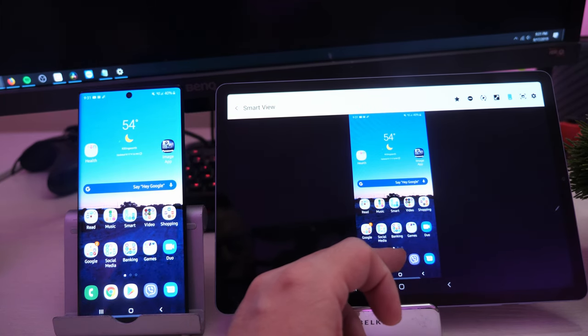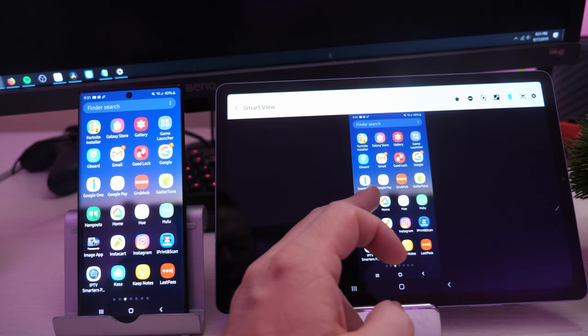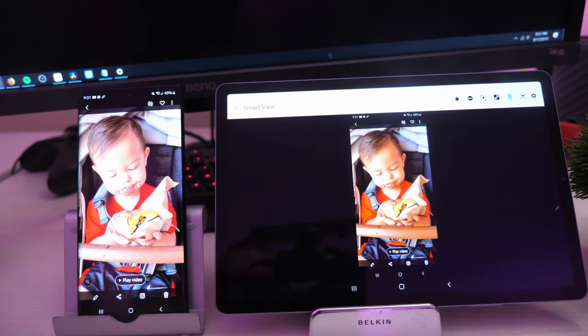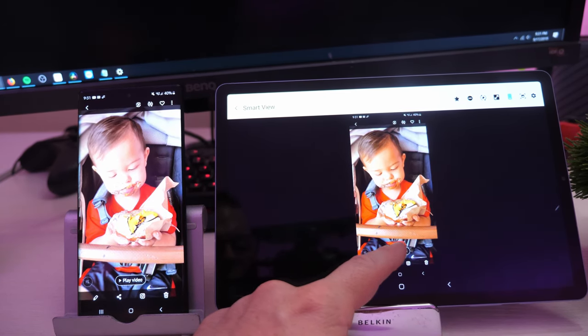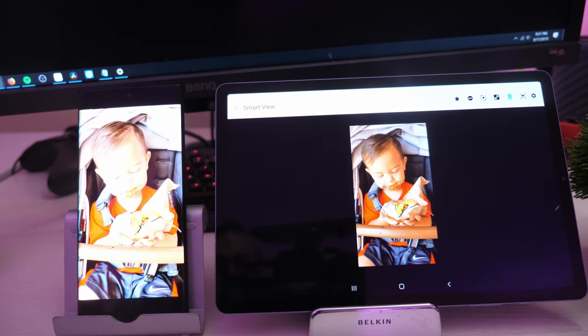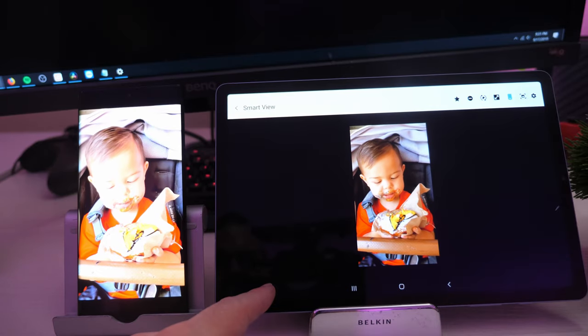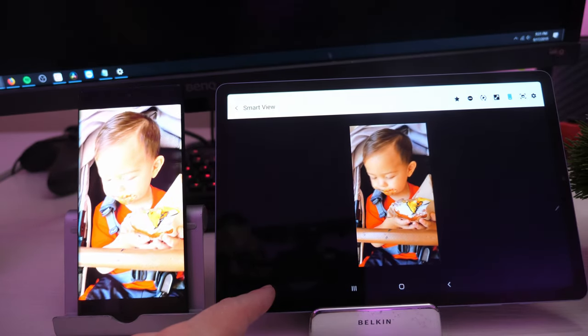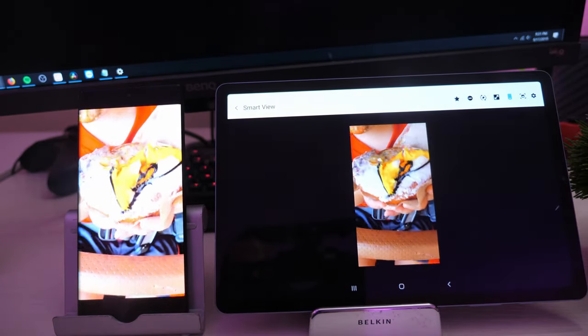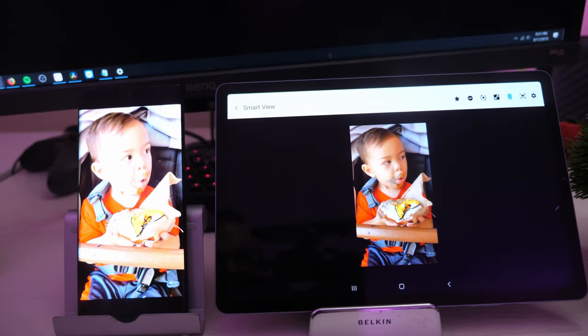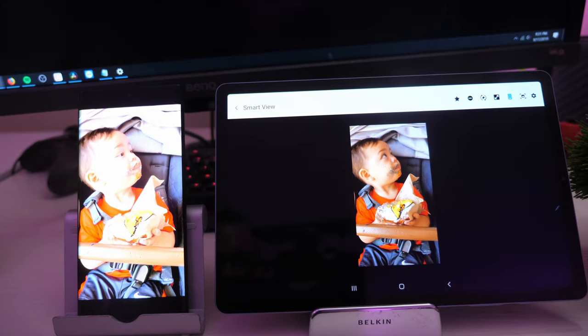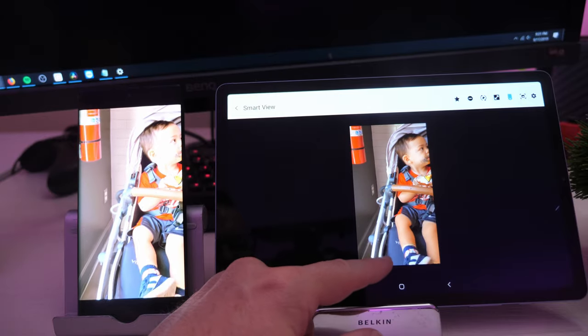I'm gonna show you something cool here. So I'm gonna swipe up, I'm gonna go into my gallery, and I'm gonna play this video, and you're gonna see there's really no lag with it, which is pretty amazing. The sound is playing through my tablet. And again, there's no lag on it. The sound is perfect. So really, really cool with that.